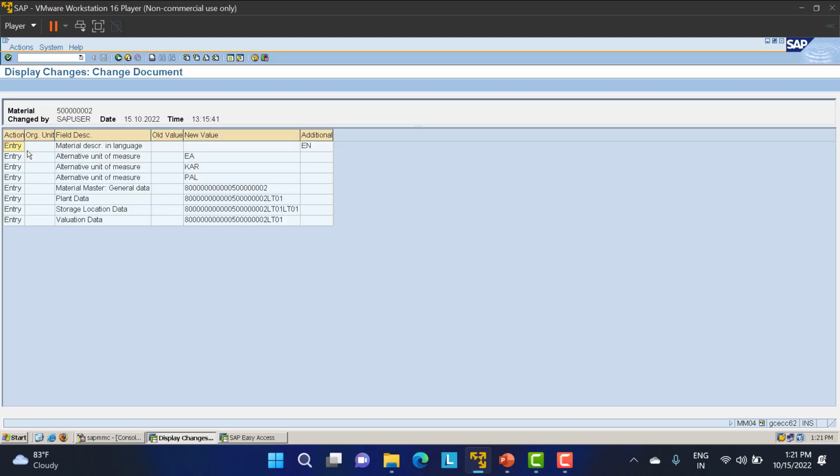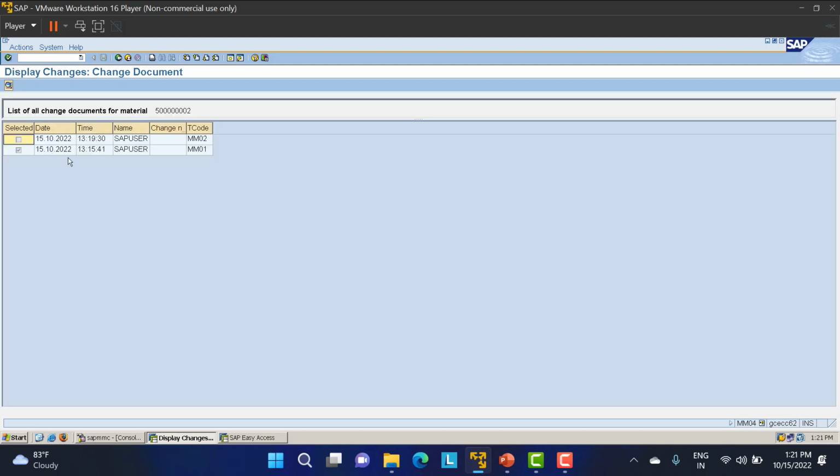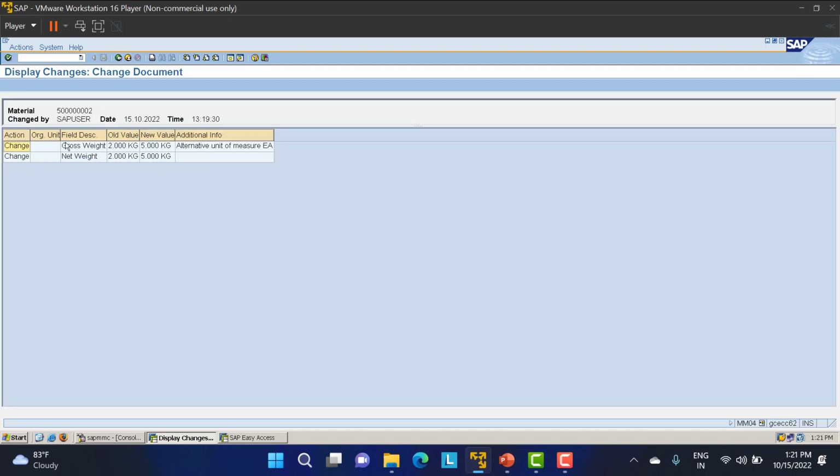Okay, let us see. In MM01 we have given the entry. In MM02 we have changed, so just go here. We are changing the kgs, the alternate unit of measure. Whatever the gross weight was, it was 2 kgs, but we have changed it to 5 kgs. That is what it is mentioning here.